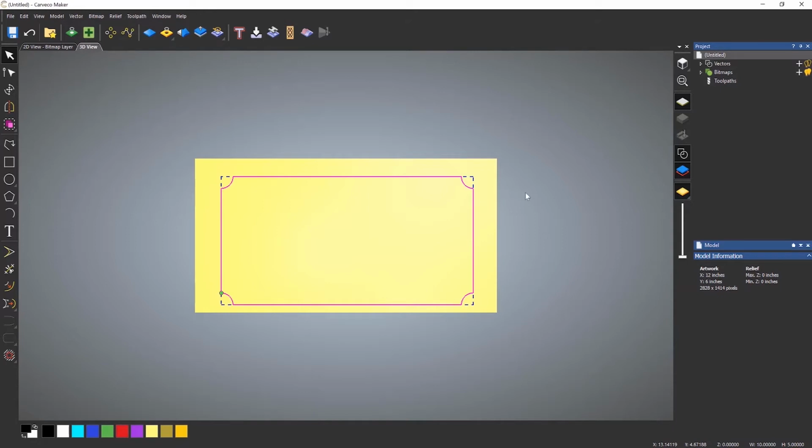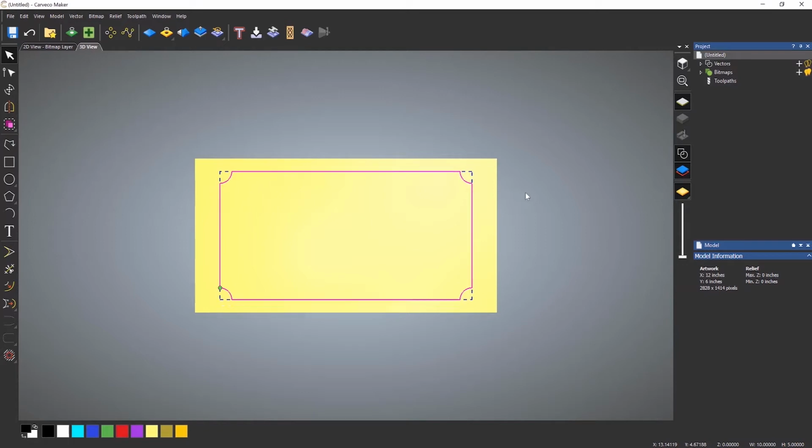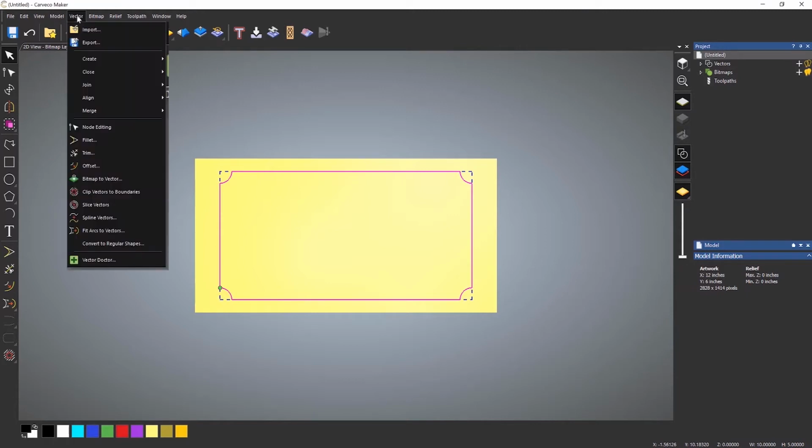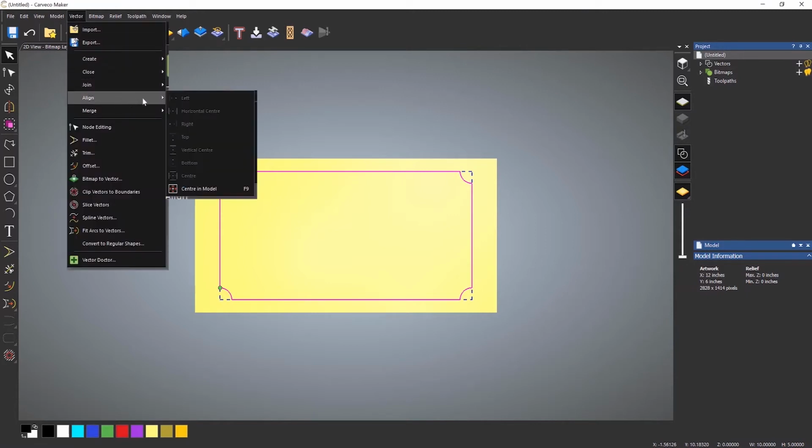Now you can see that this isn't in the center of the model. So what I need to do is put this in the center. A real quick way of doing this is to press F9 on the keyboard and it will put that in the center. If you don't want to do that, you could just select the vector drop down and then align and then come down to center in model. You can see right next to there, the shortcut is F9.